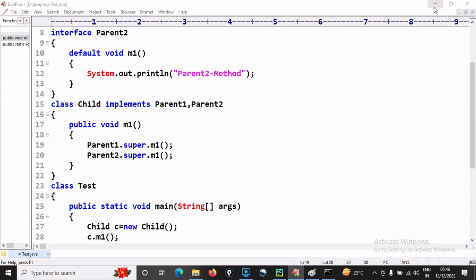So this is all about multiple inheritance between Python and Java. Thank you guys.